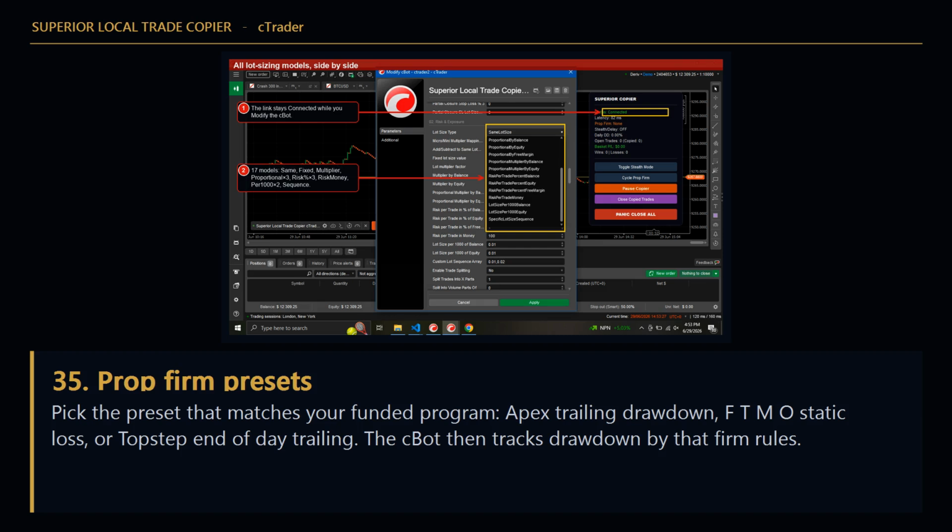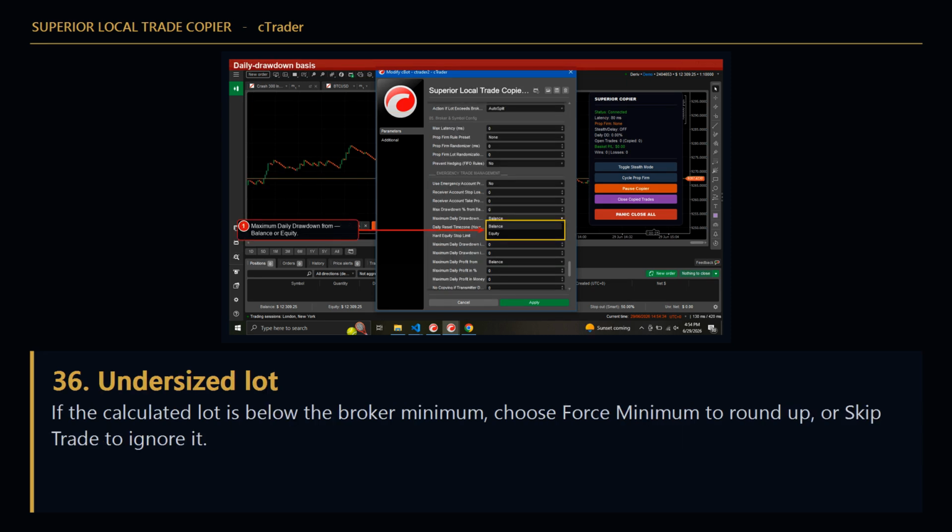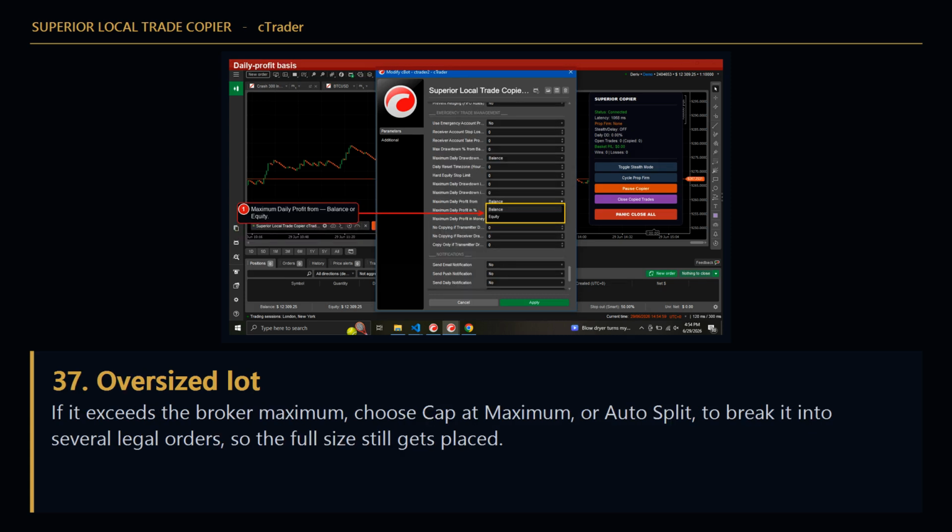Pick the preset that matches your funded program, Apex Trailing Drawdown, FTMO Static Loss, or Top Step End of Day Trailing. The cBot then tracks drawdown by that firm's rules. If the calculated lot is below the broker minimum, choose Force Minimum to round up, or Skip Trade to ignore it. If it exceeds the broker maximum, choose Cap at Maximum, or Auto Split, to break it into several legal orders, so the full size still gets placed.